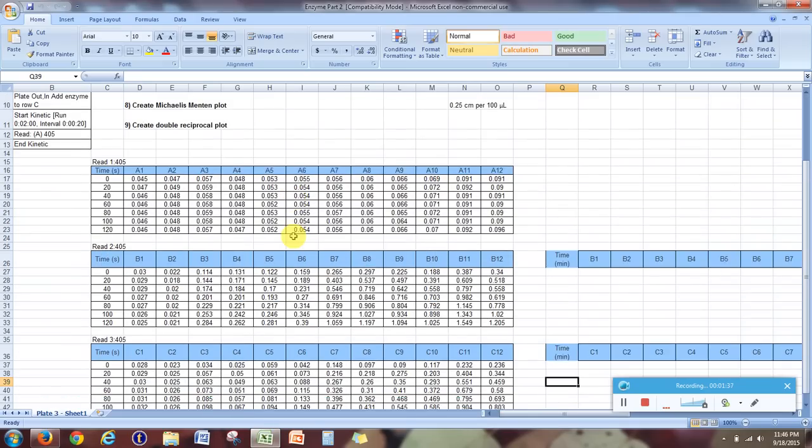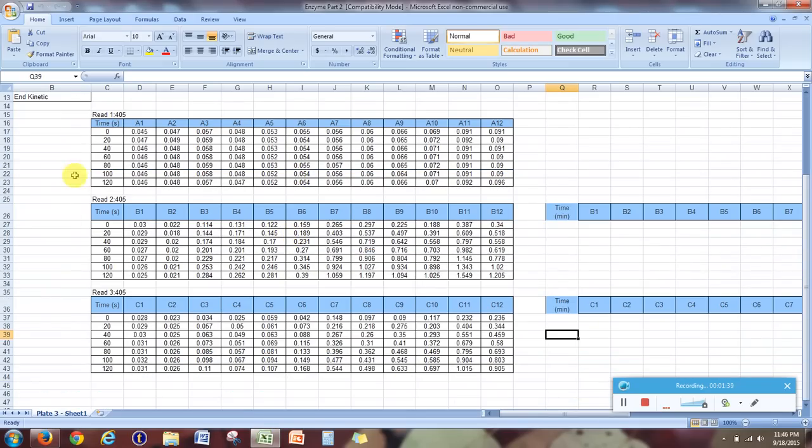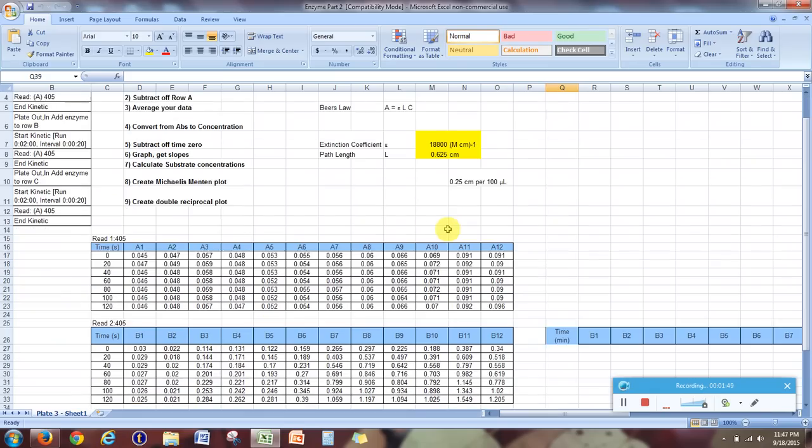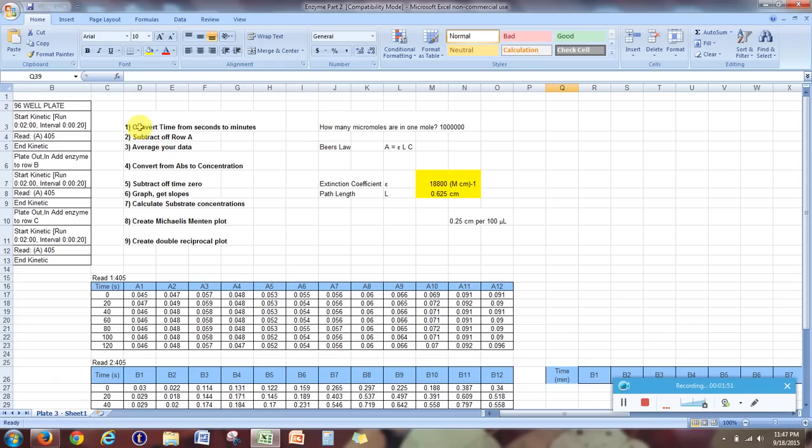So this is what your data is going to look like when you get it from the plate reader and save it to Excel. I've added this up here just for the sake of the video, and we'll be going over this. So these are the steps we're going to do, and some of these are similar to what we did for week 1. We have a couple of extra steps.